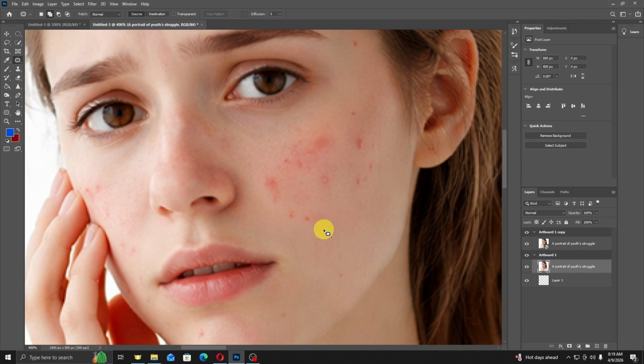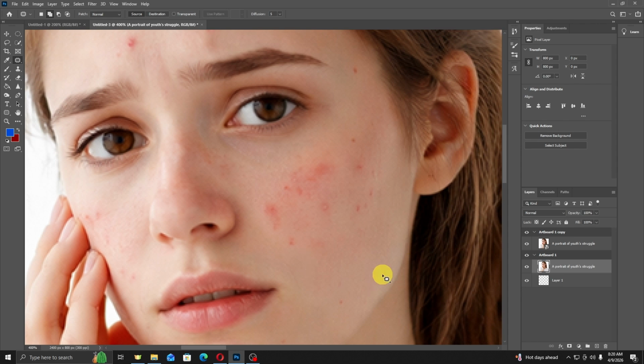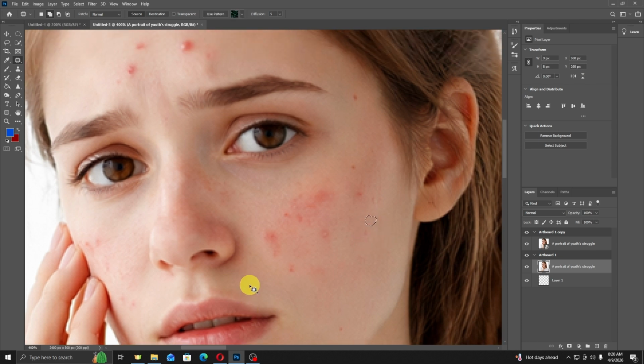Make sure you focus only on the pimple without leaving any space. You can see her face looks much clearer without those pimples. Let's remove them real quick. Okay, these are done.